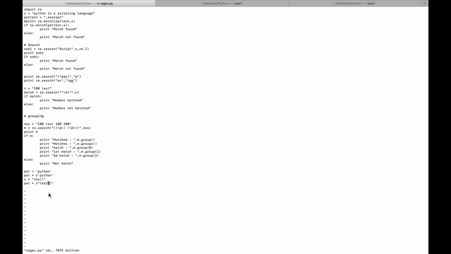And we have one more way here: compile. If you want to use the same pattern multiple times, you would write re dot search with the pattern and the string, and again re dot search with the pattern and the string. So if you want to use it multiple times, you can compile the pattern, and the same pattern you can use multiple times. That will increase the performance of the code. So for that, we can compile the pattern.